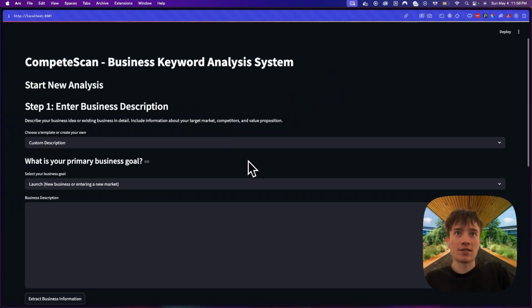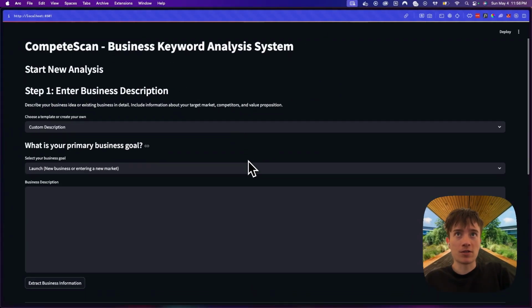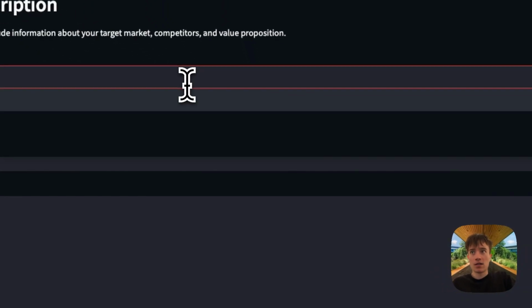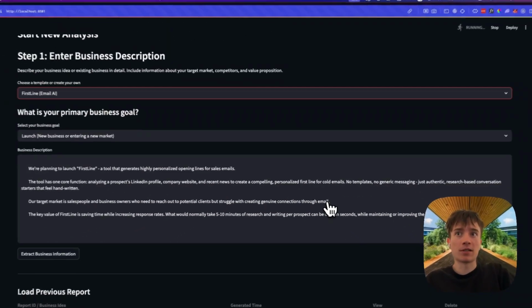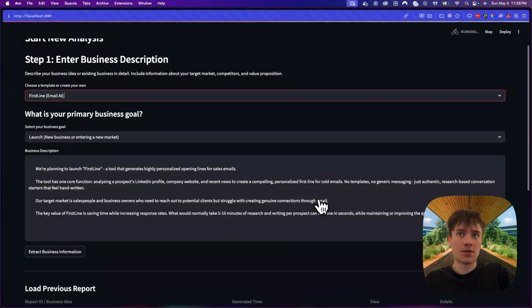Instead of having to look through all the competitors and do the keyword research yourself, you just go in and put in the business description for something you're interested in building. This is something I was pretty interested in building but haven't gotten to: a tool for generating personalized email openers to help increase the response rate on your sales outreach.